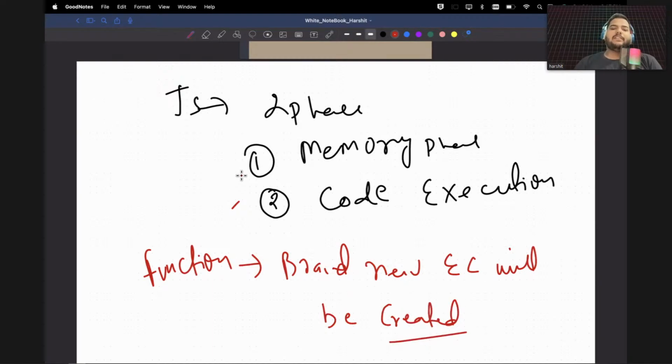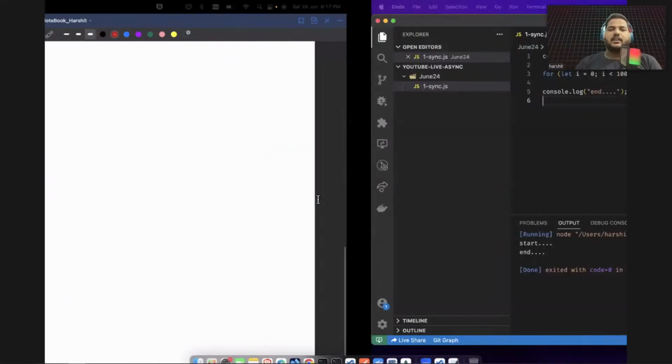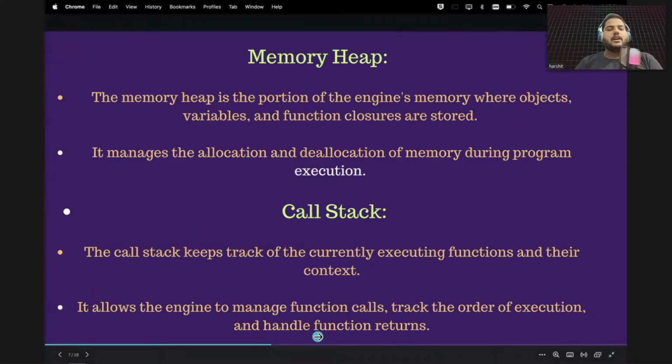Okay, and the same thing will be happening there also. The memory phase and code execution phase will happen there also. So this should be clear in your head, right? This is the thing which we have in the call stack, and the call stack is responsible for handling all these execution contexts.